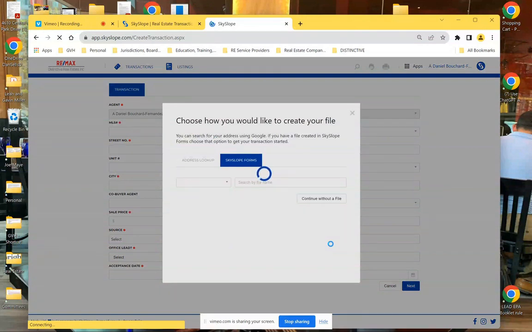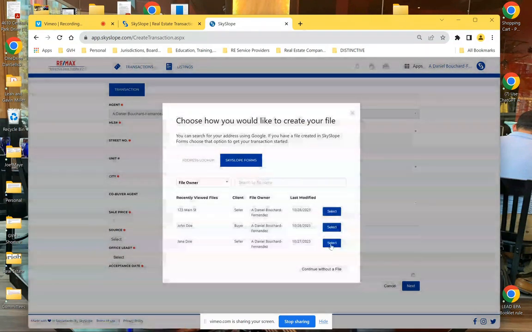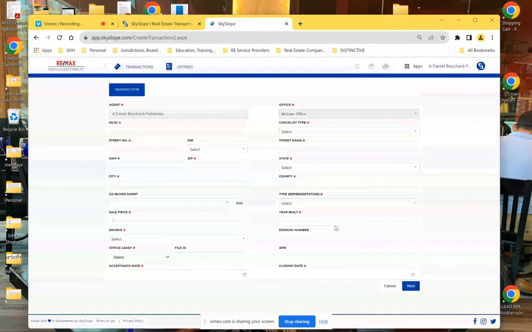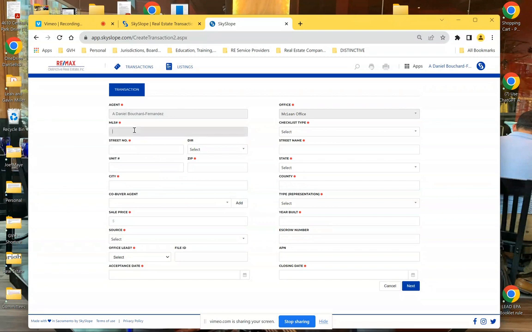The way that's working here is because I previously set up a buyer in Skyslope forms, that populates here as John Doe. So John Doe is the buyer. I'm going to go ahead and click it, add in some data here for the MLS number, street number, and throw in some digits just to get this done.